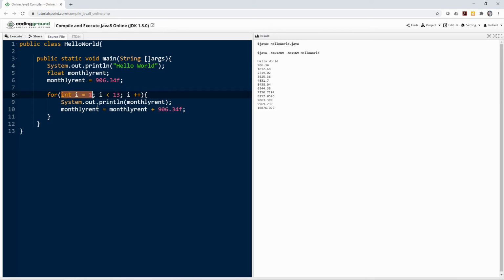Now, just to review this, in our for loop, we're doing the following. We're setting our iterator to 1, so our loop is going to start with the number 1. And while i, our iterator, is less than 13, it's going to execute this code. So effectively, lines 9 and 10 are going to execute 12 times. And we're incrementing our iterator by 1 every time we go through this line of code.